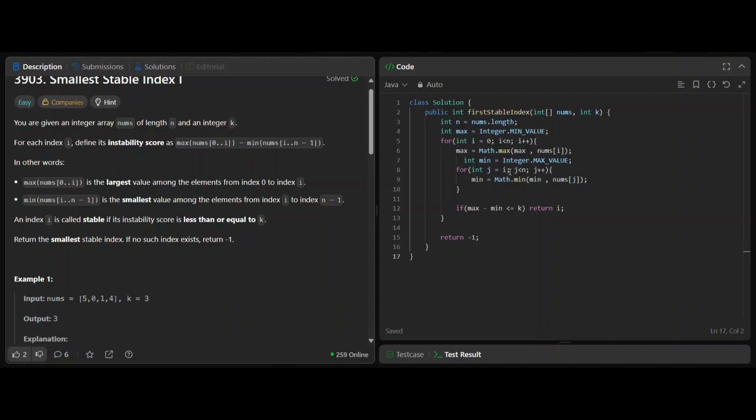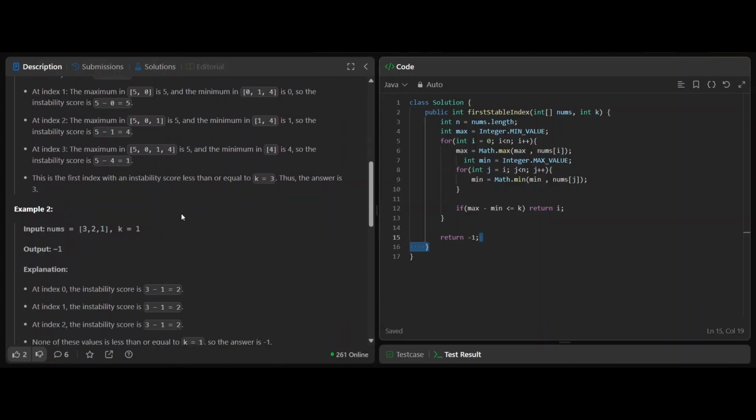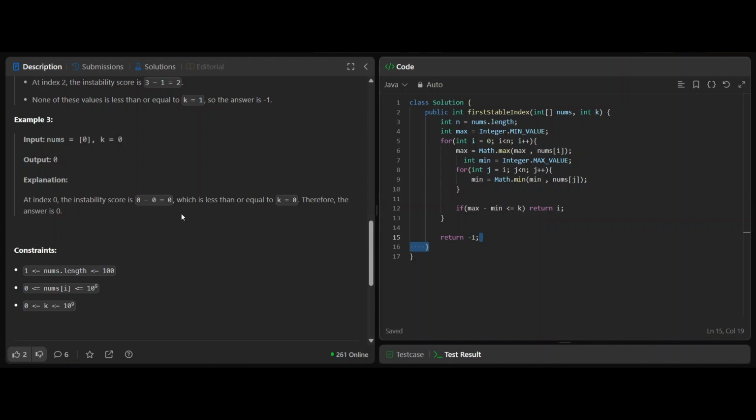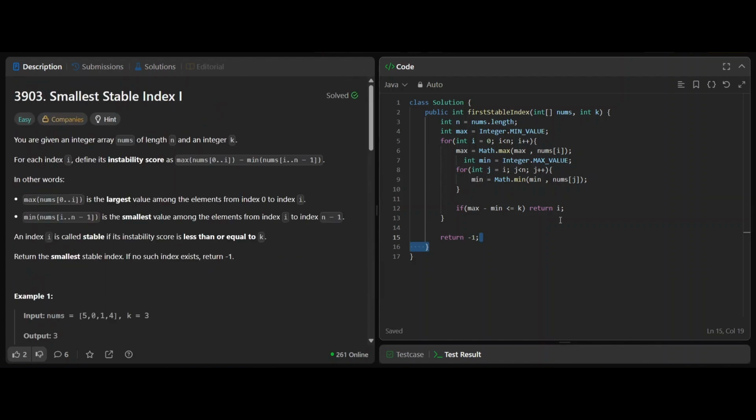All right. And at the last, if we don't get the answer, then we need to return minus 1. Because the constraints are very small, it is 100, so we can just have n square or n cube, right? So we'll just write very basic code here.